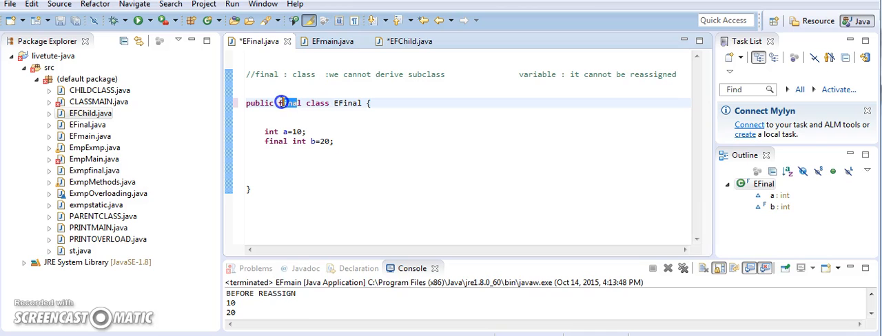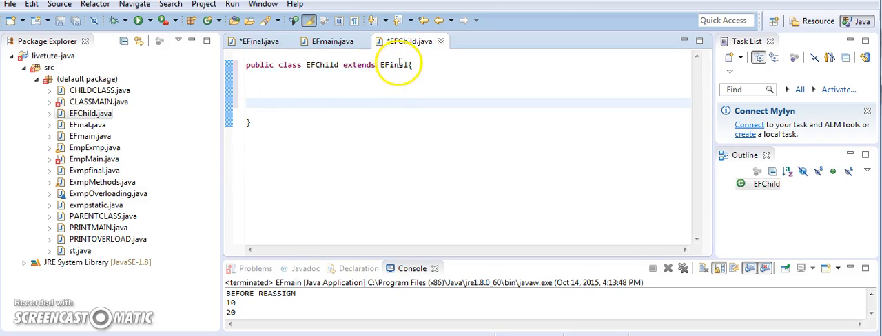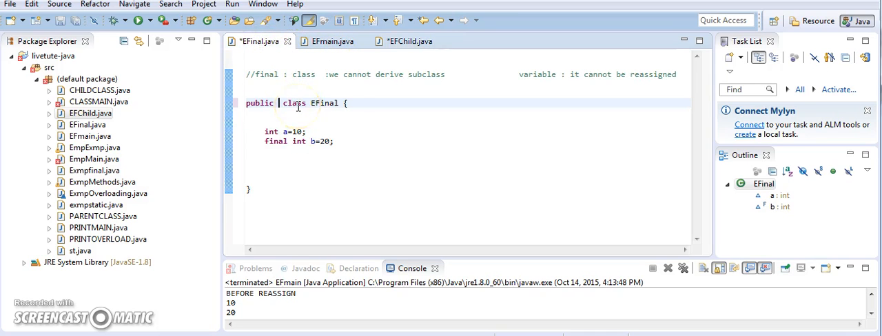Now see what happens if I remove the final keyword here. Now see, the error is gone. There is no warning because it acts like a normal inheritance. You can derive this class from the parent class by using the extends keyword. Okay, so that is the use of the final keyword. When you use it with a class, you cannot derive a subclass. When you use it with a variable, it cannot be reassigned. That is the use of final in class as well as variable.